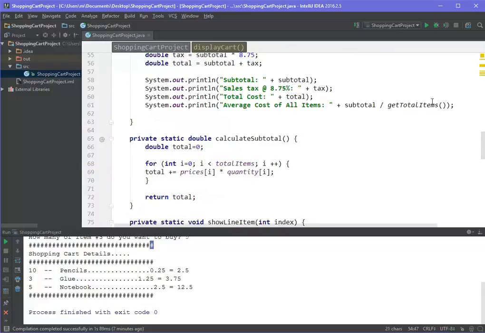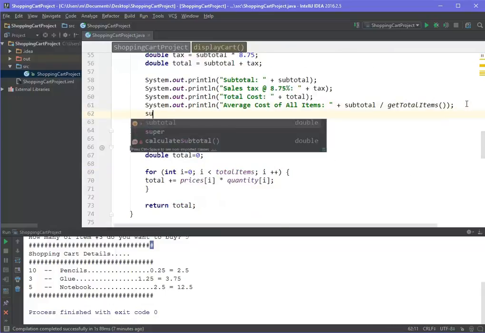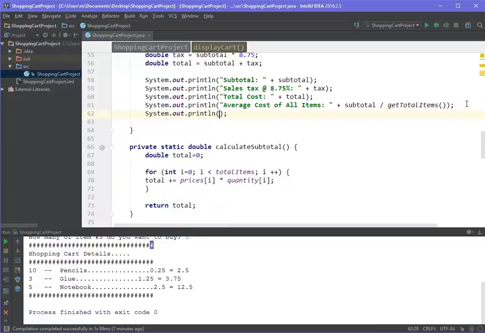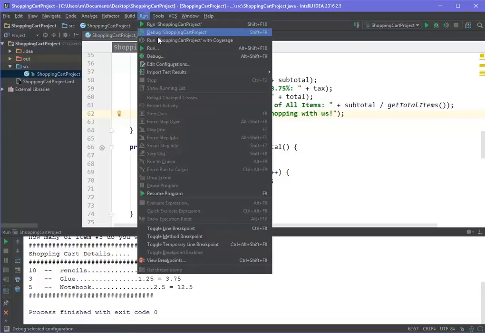So that should do it. That's our program. So we're going to say System out, and we'll say thanks for shopping with us. Okay, and then we're going to run the program.